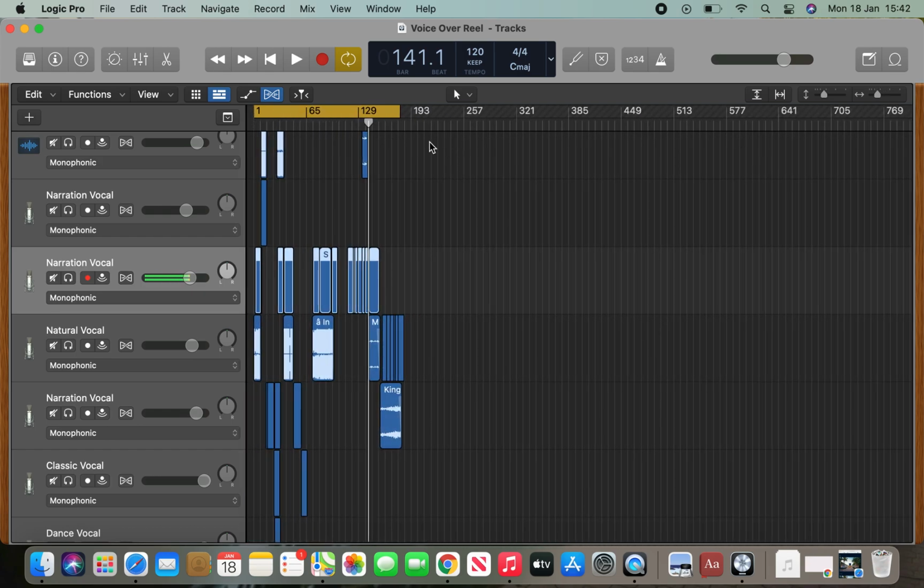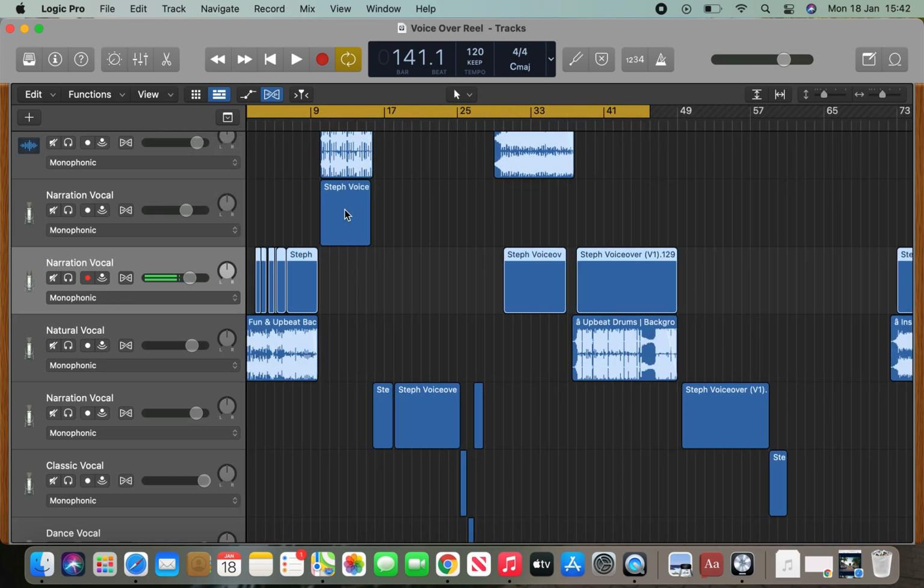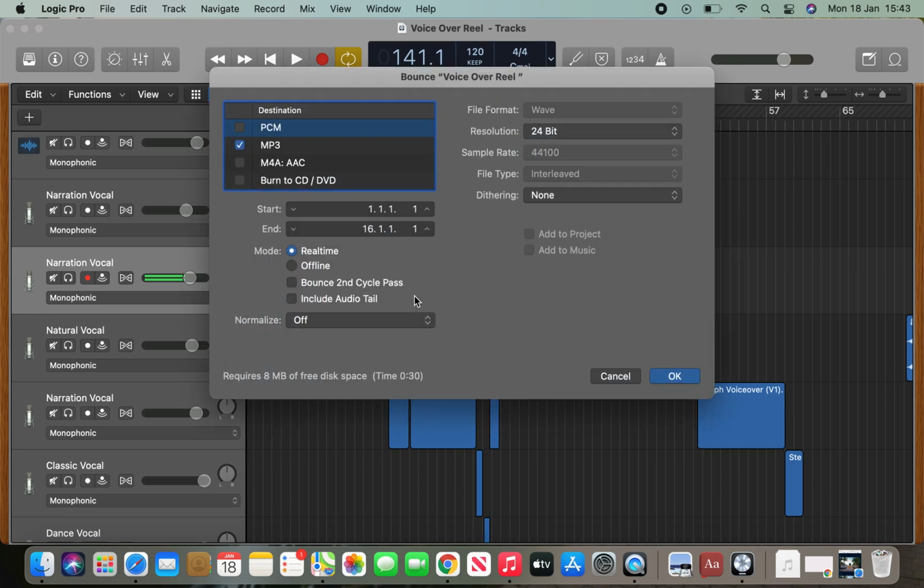However, for the purposes of this tutorial, I'm not going to export the whole thing because that will take a little bit of time. So I'm just going to pull it back all the way to the beginning and just export the first couple beats, okay? So now that I've sorted out what place I'm trying to export, you literally just press Command B. That's it. And it'll bring up this panel.